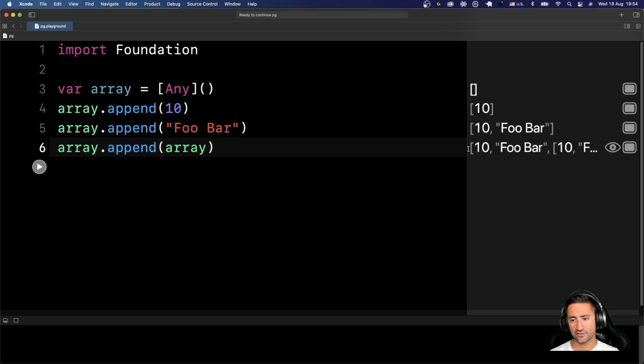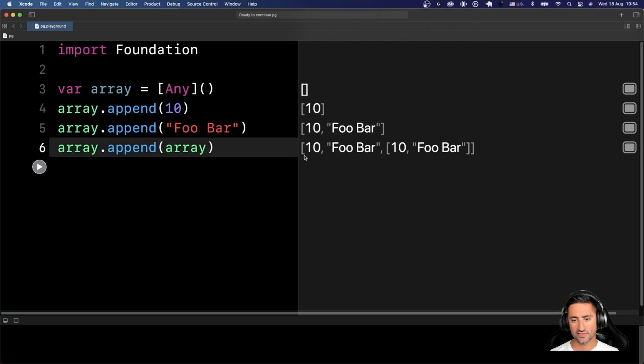And you will see here that after the first append invocation, the array is going to contain the value of 10 as an integer, and then foobar as a string, and then it's going to add itself to itself, which is going to say 10, foobar, and then the array inside the array.